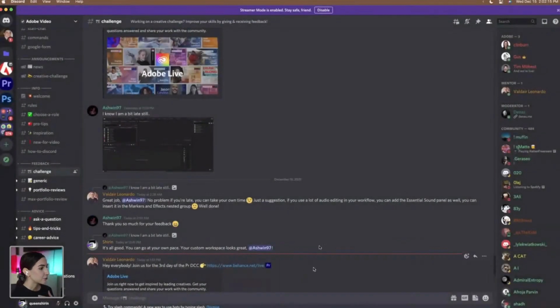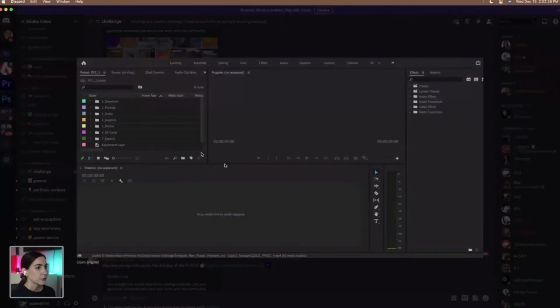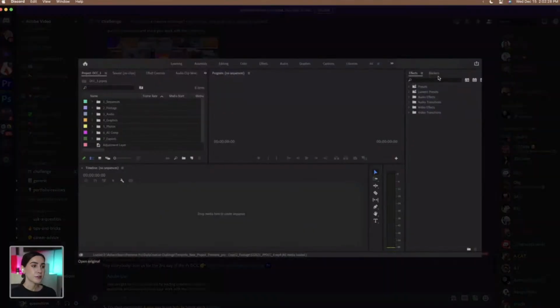And Valder had a really great suggestion. Valder said, if you use a lot of audio editing in your workflow, you can add the essential sound panel as well, and you can insert it in the markers and effects nested group. So right here on the right, you see how we have effects and markers. You can go ahead and add in more project panels, like essential sound, if you know that you're going to be working with audio a lot.